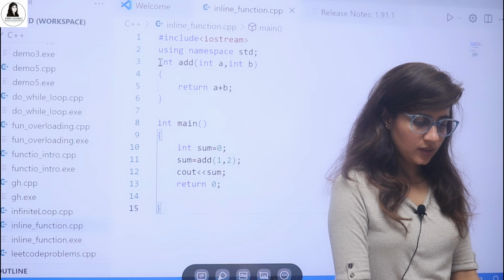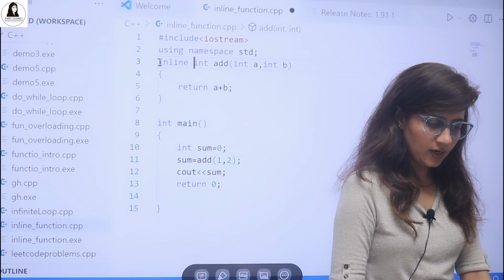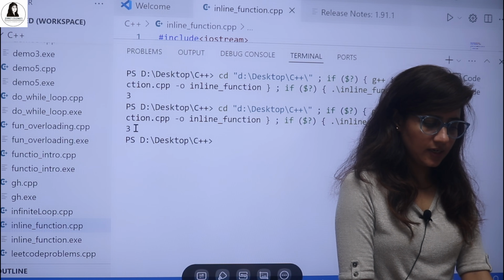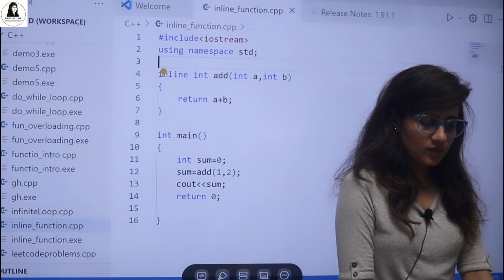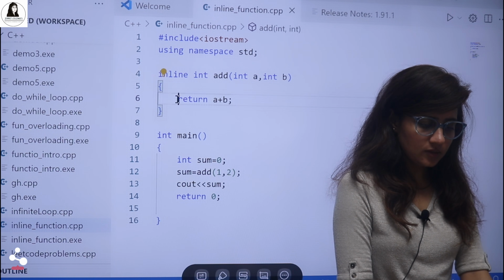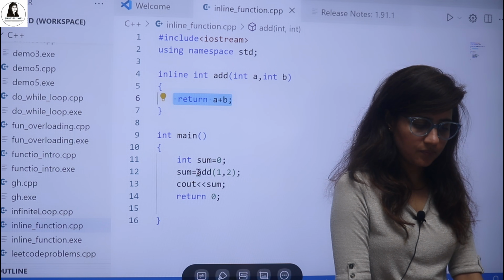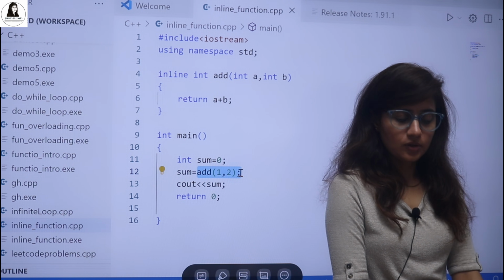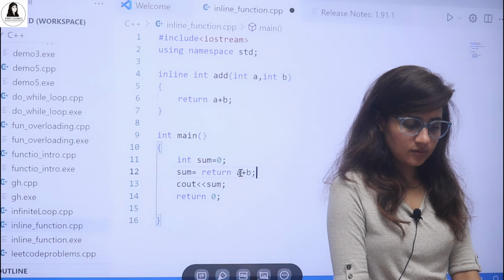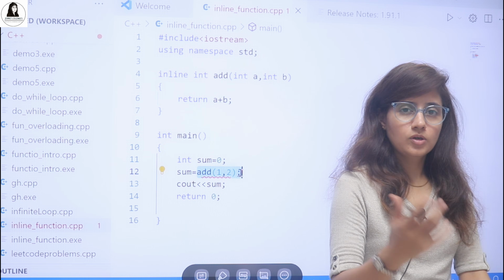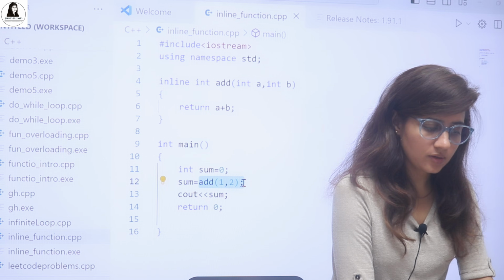But if I want to make this function inline, I just have to add one keyword here, inline. Let's run this and see, again it will give you 3. Now this time, the body of the function, return a plus b, would be replaced here, like add 1 and 2. So it would be replaced like return a plus b, and we know a, b are 1 and 2, so a plus b would be given as 3.